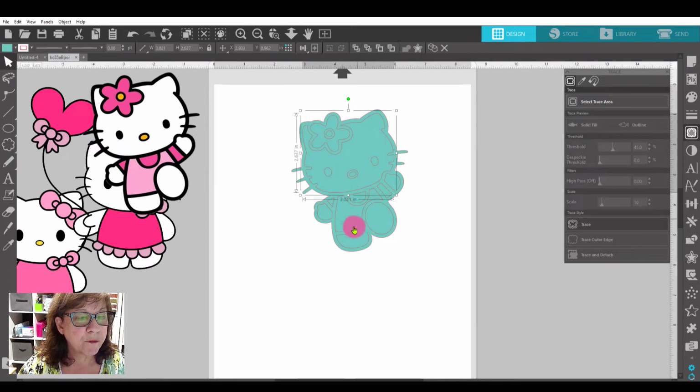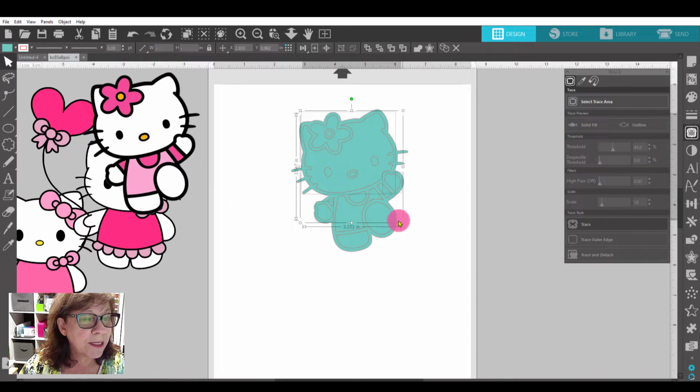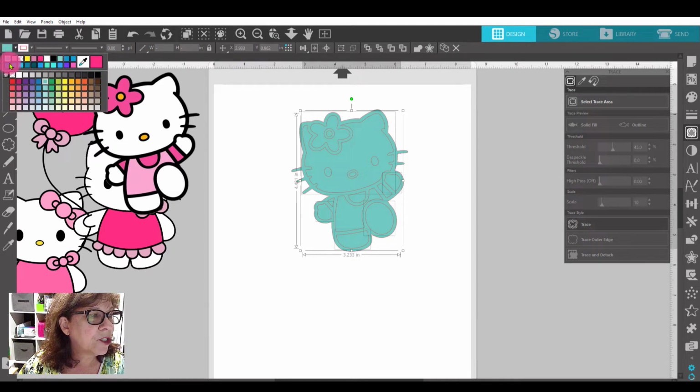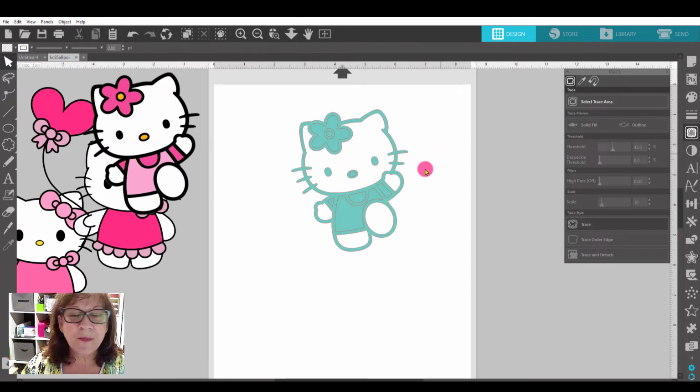So I'm going to make her face white. I'm going to hold down my Shift key and make her hand white. And I'm looking at my sample over here. I'm going to make her other hand white and her little feet white. And I'll come over here to the paint swatches and I'll change them to white. Okay, there we go.